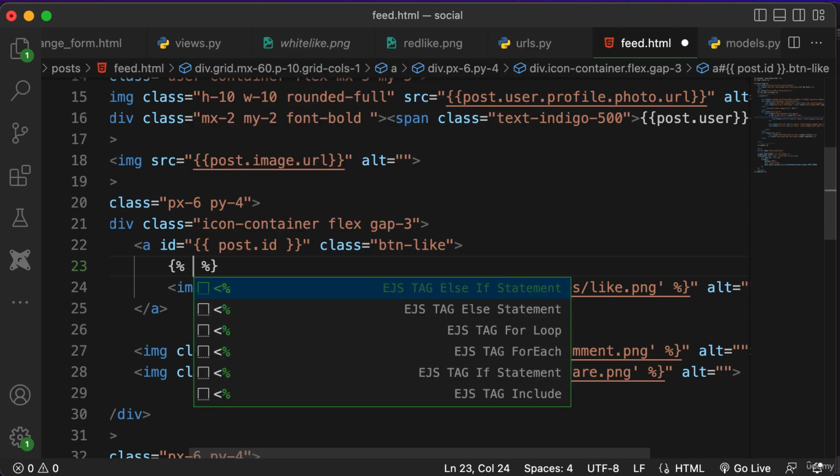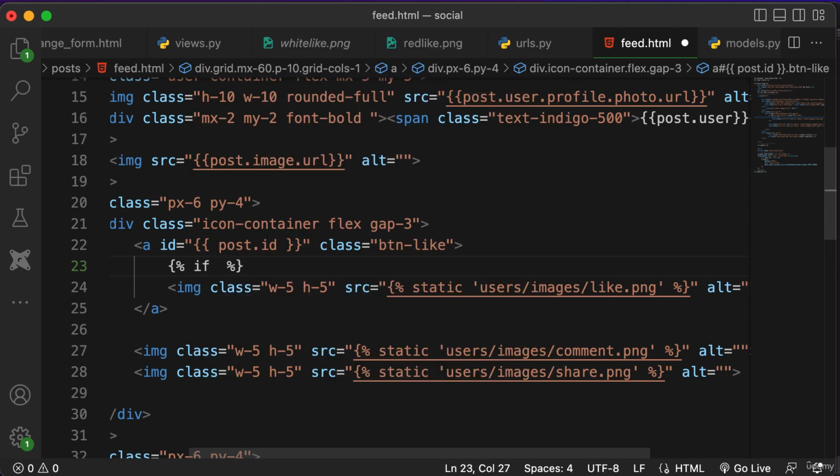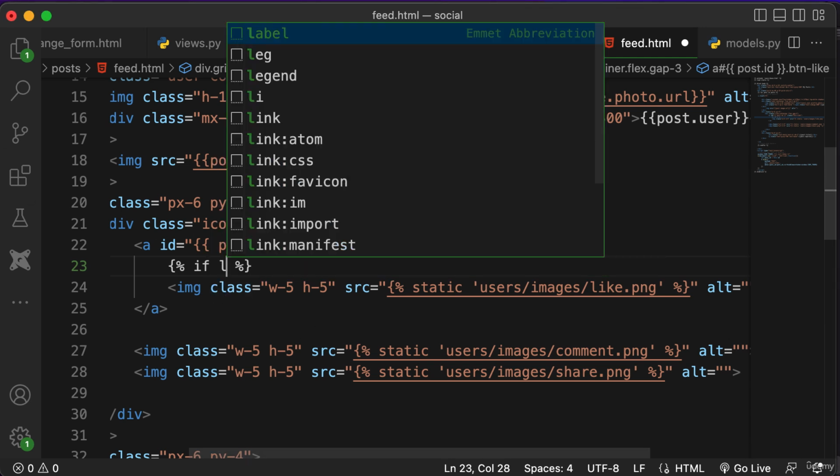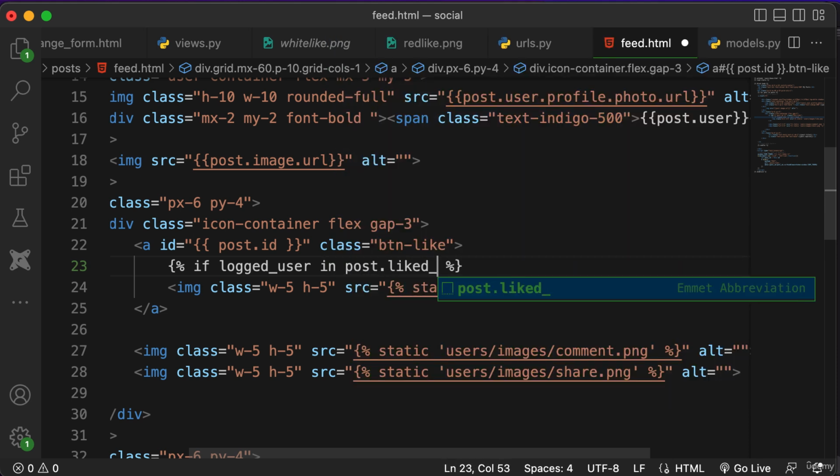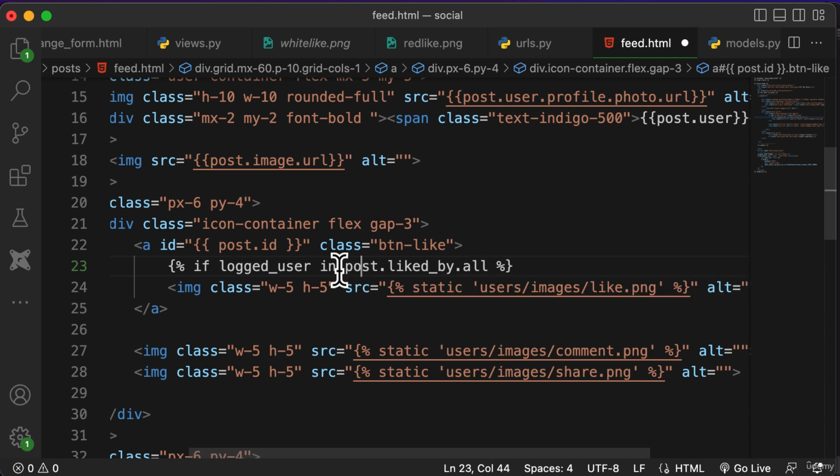For that, I'll add an if statement. So here I would say if, and we want to check if the logged in user has actually liked that particular post. So we say if logged_user is actually present in post.liked_by.all, which means that if we go through the list of users who liked the post and we find that the logged in user is present in there, in that case, we want to display the red icon, which is the red like.